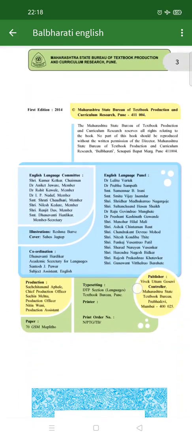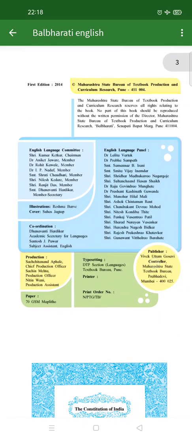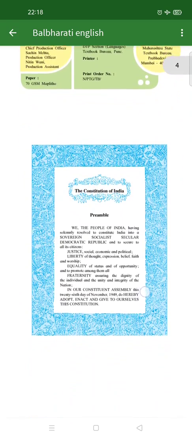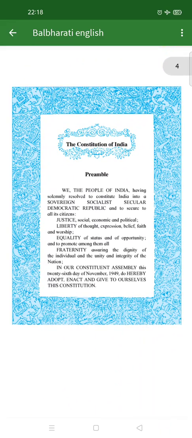On this page, it is written who has written the textbook and where the production house of your textbook is. On the next page, you can see the preamble of India, the Constitution of India. Students, do you all remember that we used to recite this preamble during our assembly?